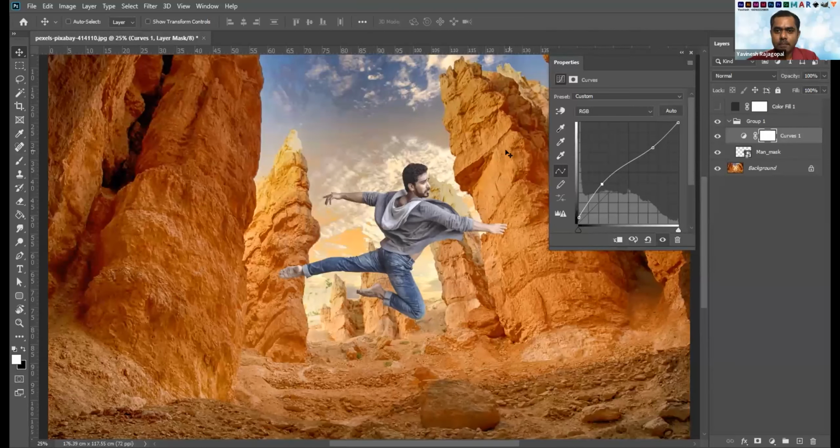Okay, I'm going to proceed. The next adjustment that we're going to do is adjust the color of this image. We're going to make it a bit yellowish and orangey. So we're going to apply another adjustment layer, also curve.